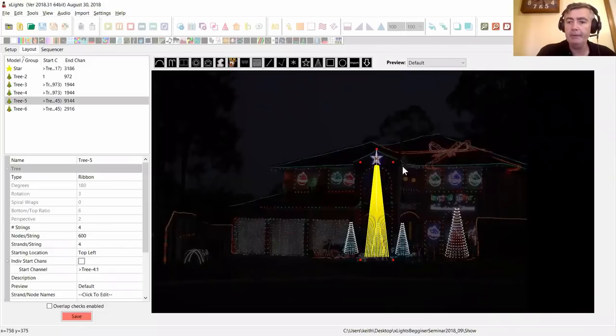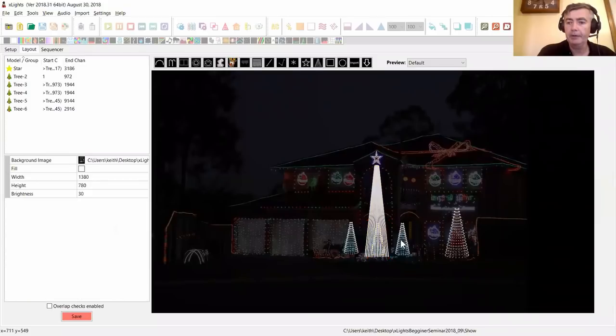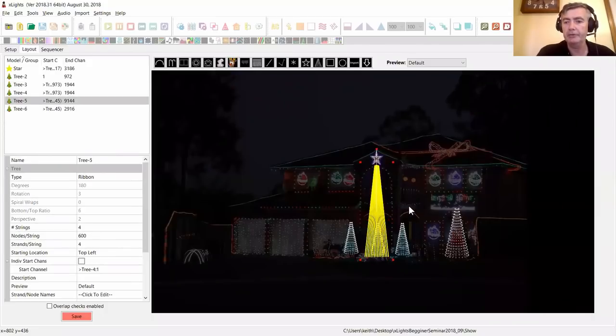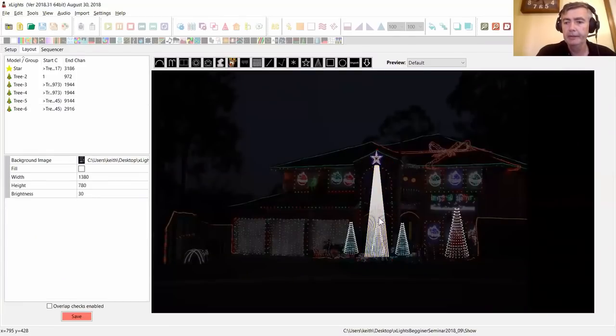Once you're happy with where your props are on your display, I strongly suggest you lock them in place and save yourself a hole, because what will happen, particularly once you get overlapping props like this, is you'll click on it and say, oh yeah, that's the one I want to move. And then you'll click again and it swaps over to the other one. And now you're moving this tree and you're moving it back. It's a pain in the backside.